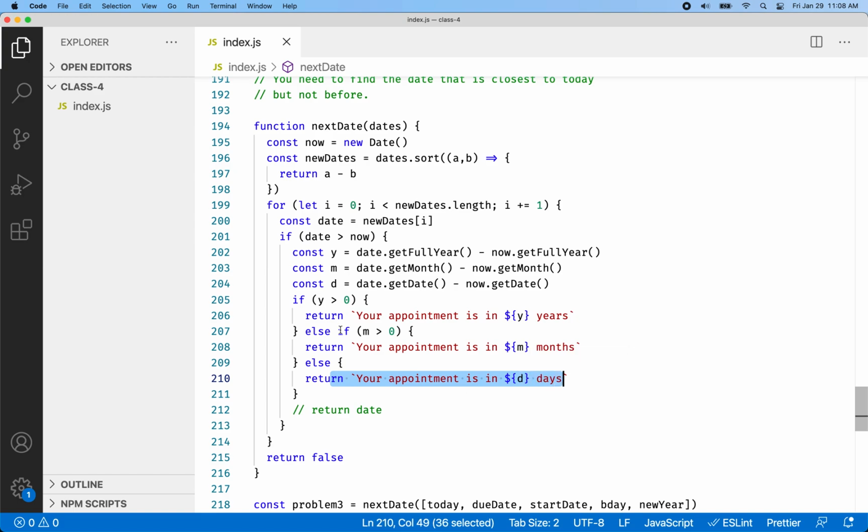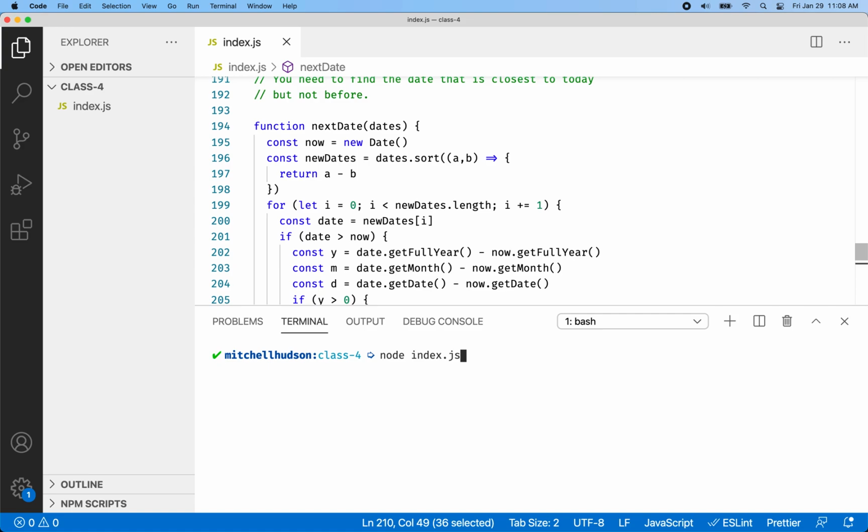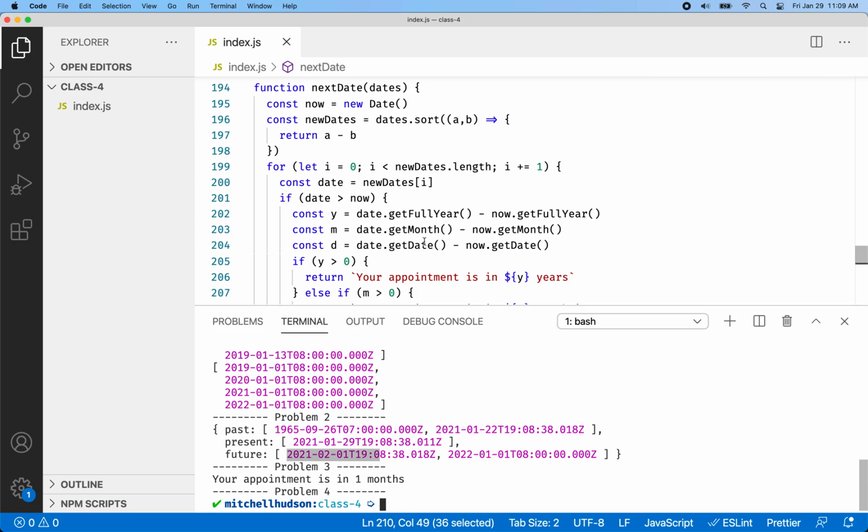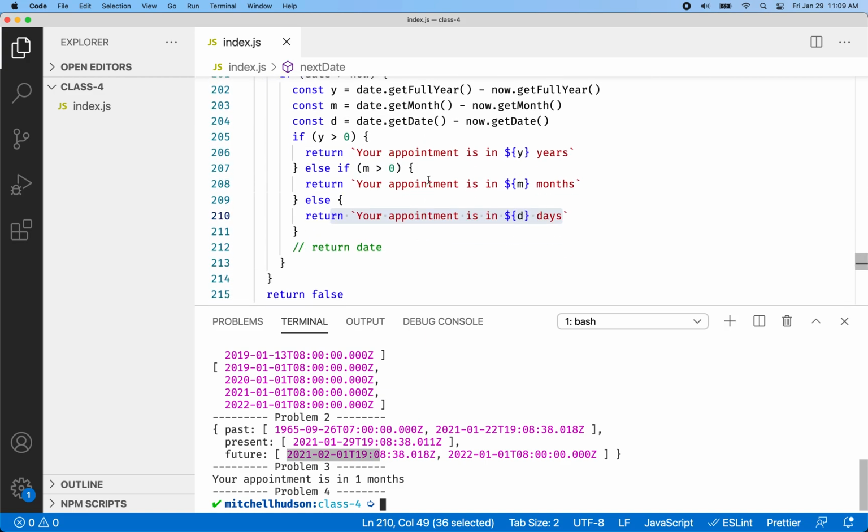Okay, so let's try it now in the console. Oh, it says your appointment is in 1 month. So again, like that's the S on the end, right? But that looks pretty correct, right? So the future date, it should have been this date here, and present was January, and then the future date is February, right? So that's 1 month, essentially, though it's actually really 2 or 3 days, right? So, again, like we could have made a better solution, but this kind of got us in the ballpark.